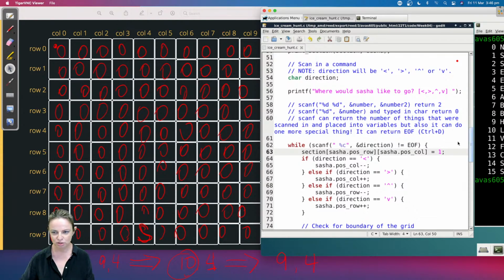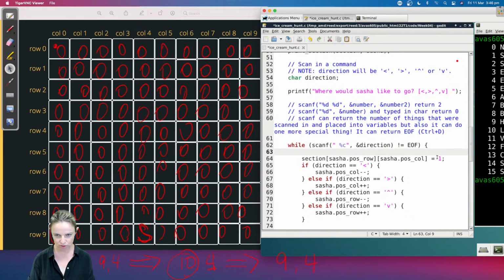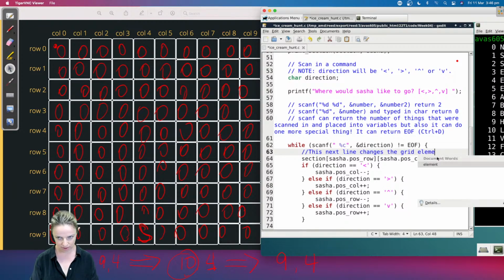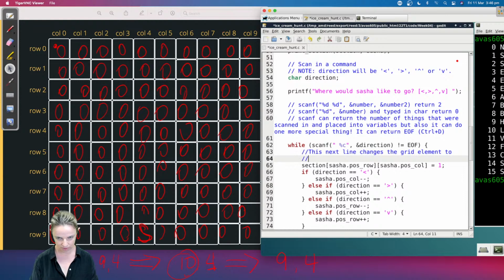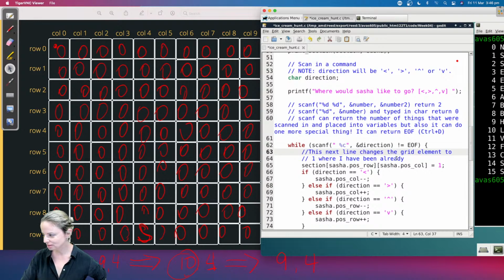Should I do a comment in there? If you look at it, this next line changes the grid element to 1 where I have been already. Yeah. Okay, excellent. Good, very good. All right, that looks good, I think. I think we're kind of okay.